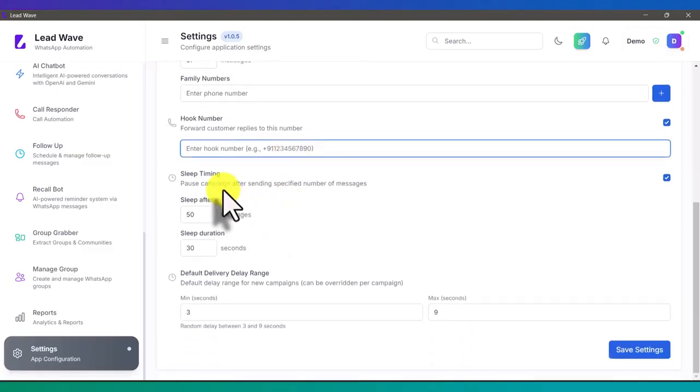Then we have sleep timing. You can specify this setting to let it know that it needs to stop for 30 seconds after every 50 messages. You can change this setting as per your desire.